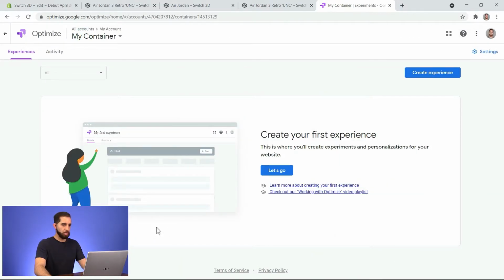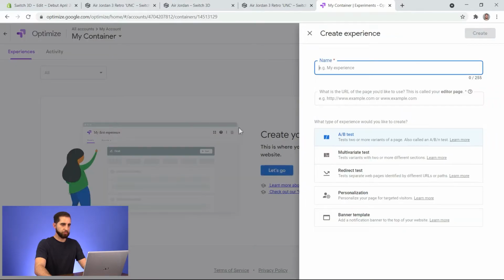Okay, so now I want to get started and create my first A/B test. So I'm going to click this button and get started. I want to call this A/B test 3D model. And here, this is just the name that I'm going to use to organize my other A/B tests that I have. So it doesn't really matter, but you just have to know what it is.